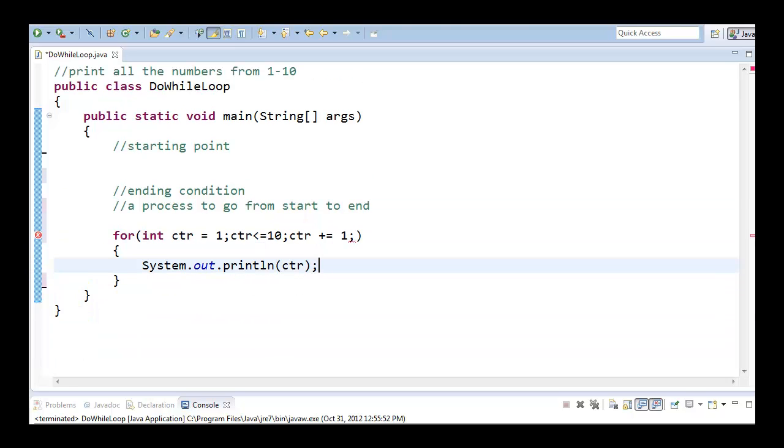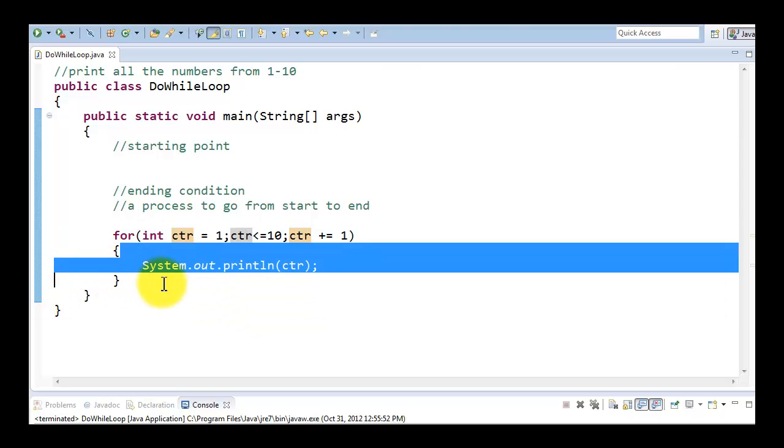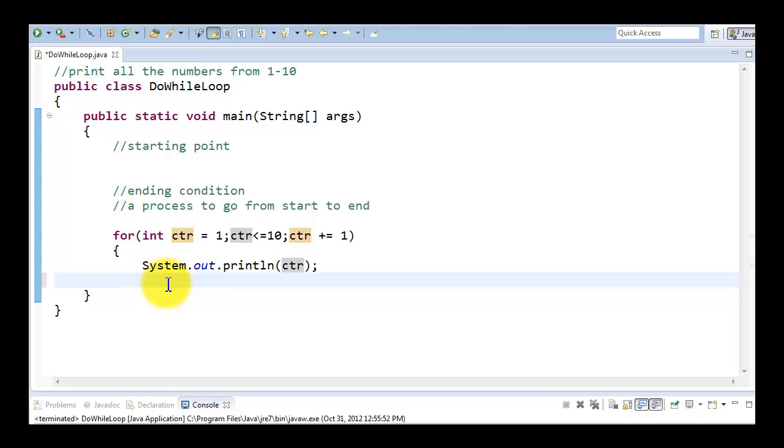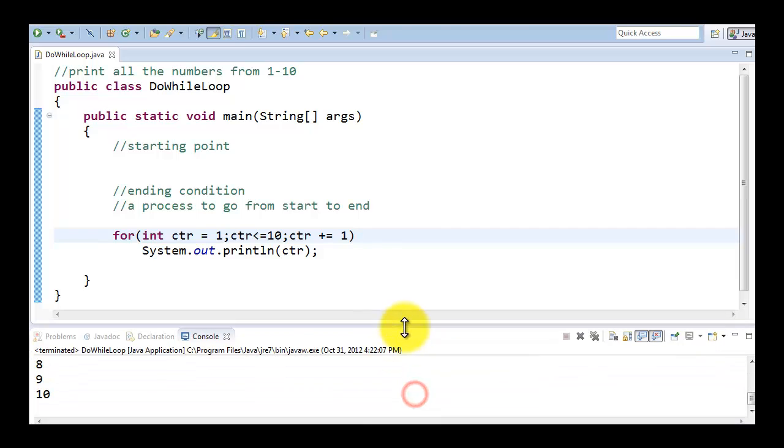So I can pack all three things in the same place and would not have to worry about writing them in three different places. Now, since there is only one line of code associated with the loop, writing the curly braces now becomes optional. And this program is going to do exactly the same thing as the previous program is doing.